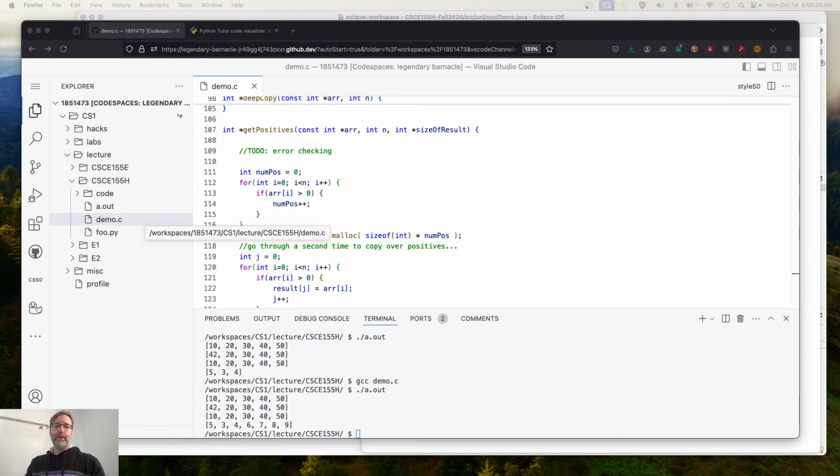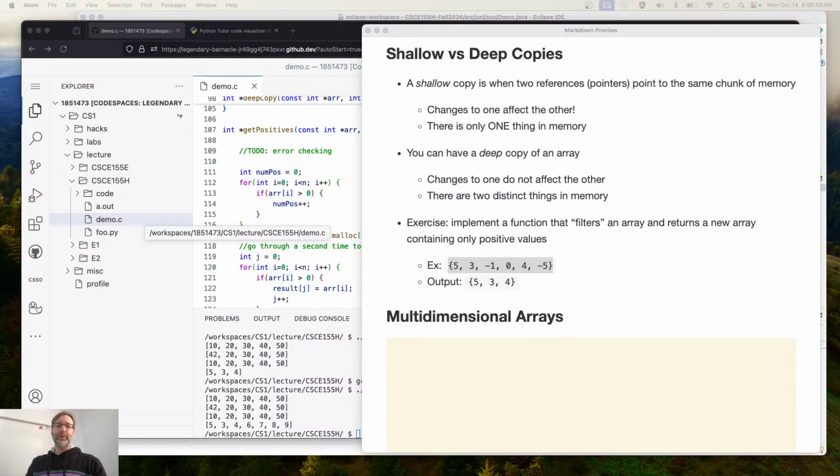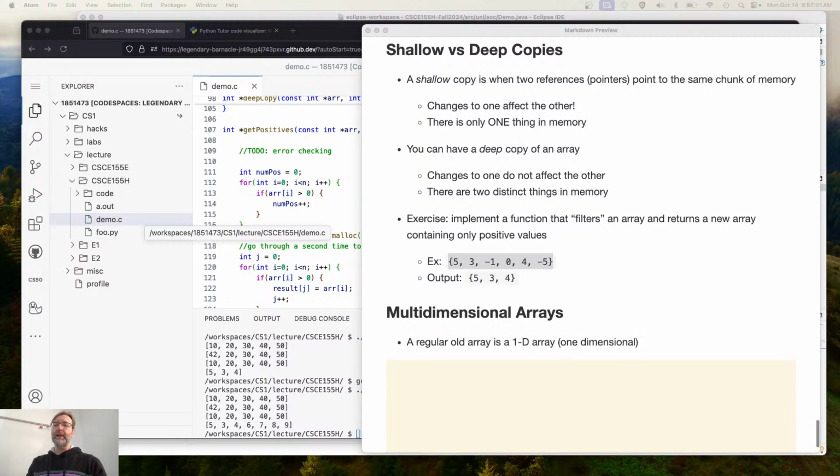Let's talk about multidimensional arrays. All right, there we go. Multidimensional arrays. So what do I mean by multidimensional? Well, a regular old array is only 1D, right? It's a one-dimensional array. Because you've got all these elements in this array, just like the number line, it's one-dimensional. By the way, what is zero-dimensional? A point, right? And then there's no such thing as negative dimensional.